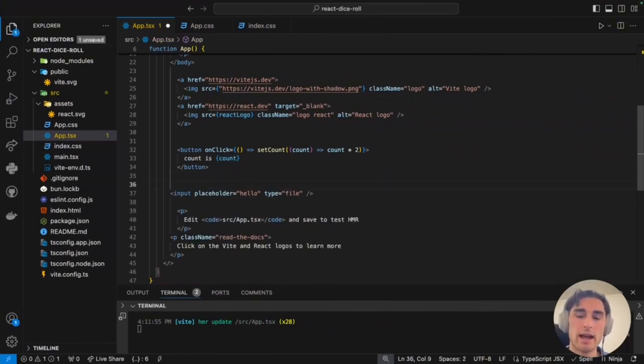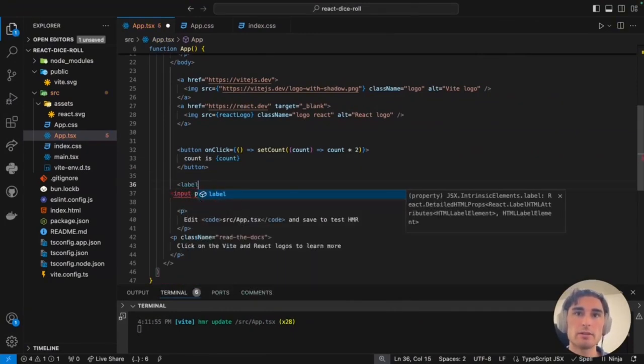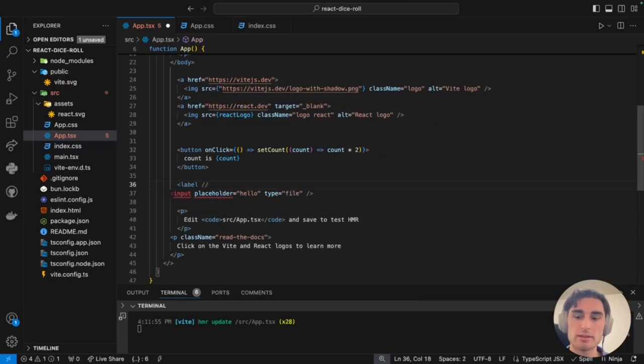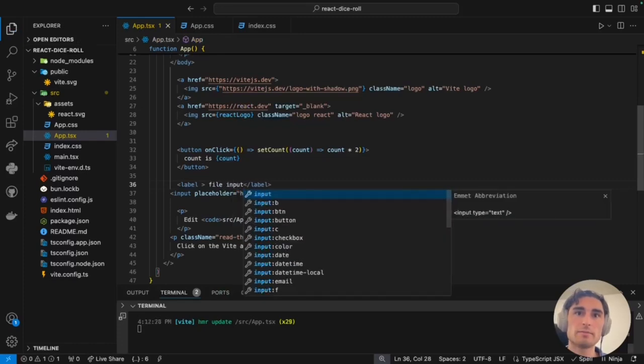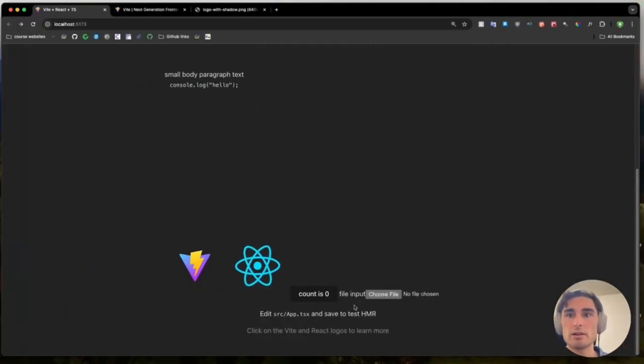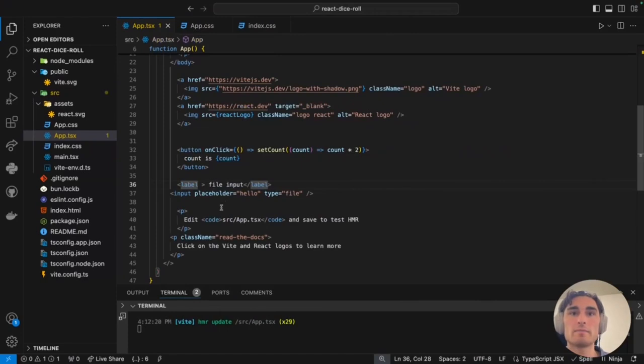Finally, you can add a label for your input. So in this case, we want to say what the content of the label is. So we would say like that, and we'll say file input, like so. But we also need to directly associate this label with this input, again, for the purposes of things like screen readers and SEO and all of that.